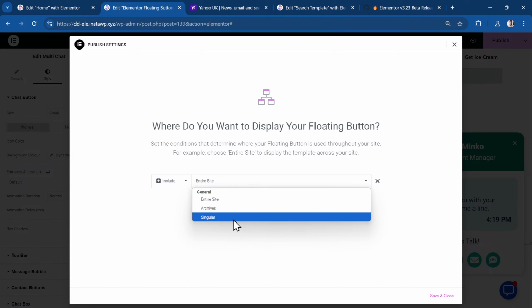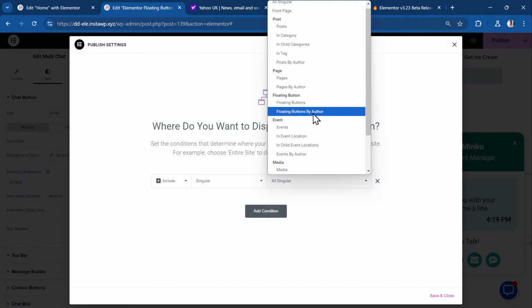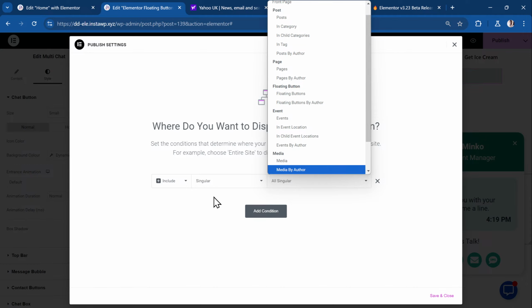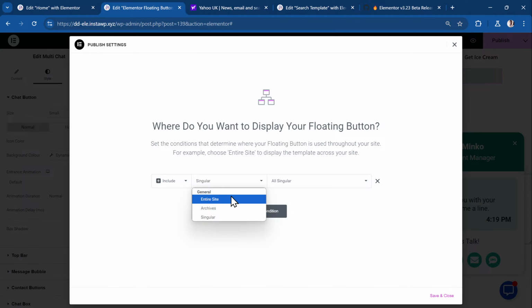So in this case, I'll say maybe only on the home page, because you don't really want your chat button showing up on some pages. But the home page is one of the important pages that people like to put the chat button, so that users can just quickly see that button and then they want to go ahead and chat with you. So, well, in this case, let me just say the entire site. So entire site, save and close.